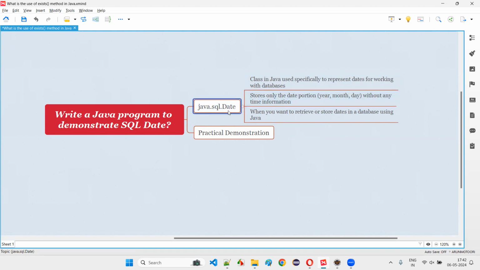This particular Date is a predefined class in Java used specially to represent dates for working with databases, whether that is a MySQL database, a DBMS, or an Oracle database, or whatever it may be. To represent the dates for working with these kinds of databases, we have to use this Date class from java.sql.